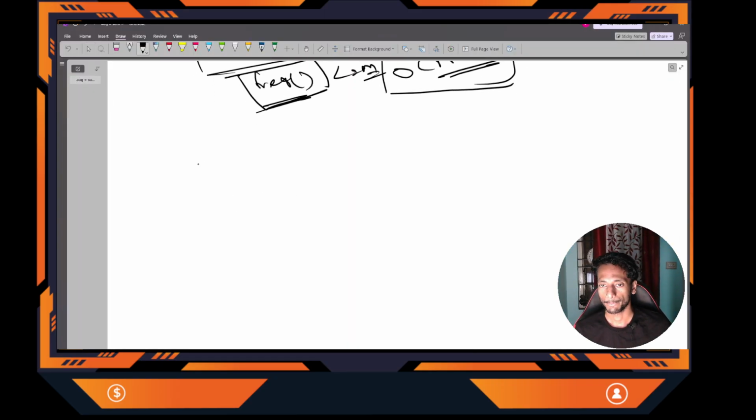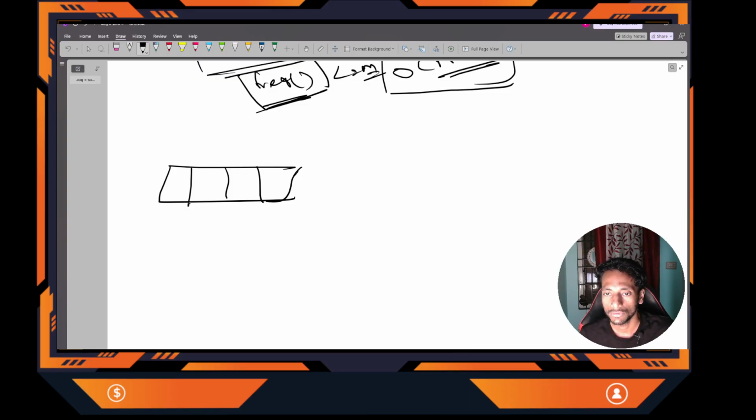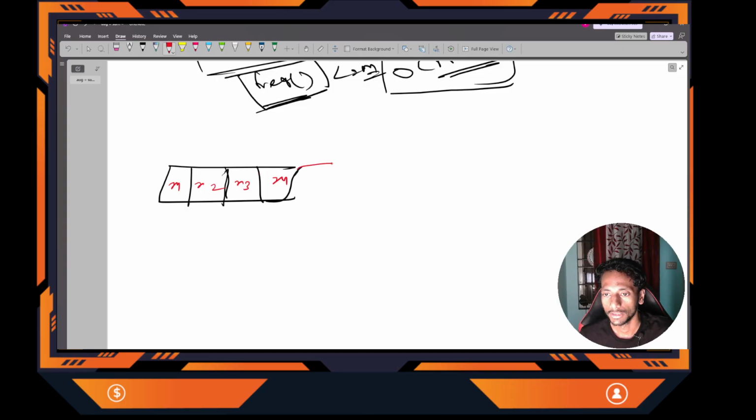So suppose I have already explored this window, for window length 4. I know which numbers I have discarded and which numbers I have kept, right? Suppose this is x1, x2, x3, again x1. Now the next number coming is x5, and W is 4.